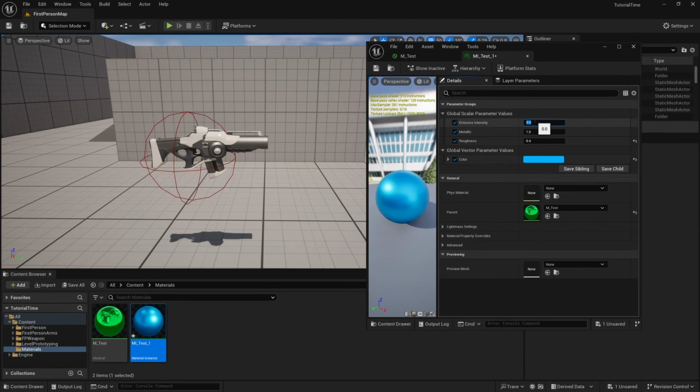And if we set emissive intensity, remember we can put this value pretty high, so that kind of gets blown out. We can try a value of 1 or 2. Now we have this sort of glowing blue sphere.